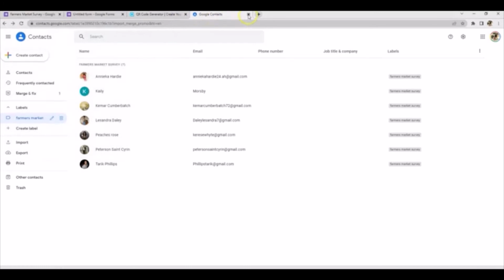And pretty much that's how you can use Google Forms to collect data and generate a QR code. You first create the forms, then you distribute them, and then you analyze your data, or you use the emails to create a contact list. And that's pretty much it.